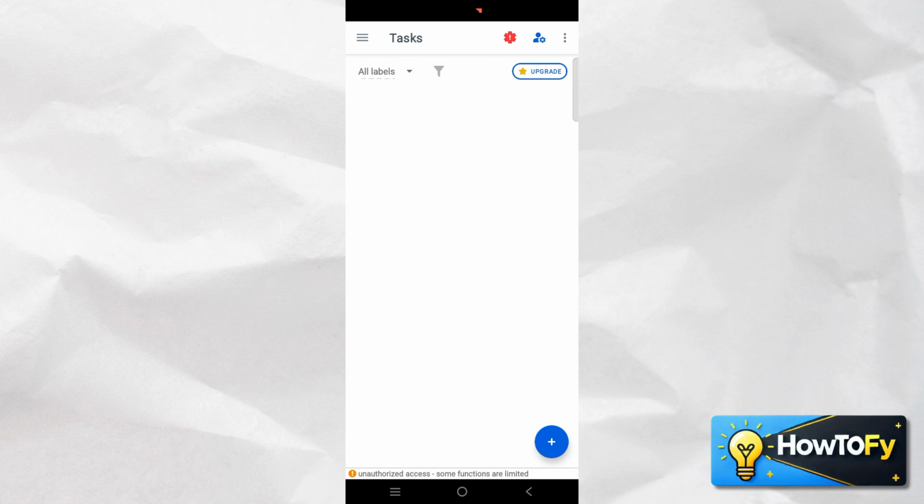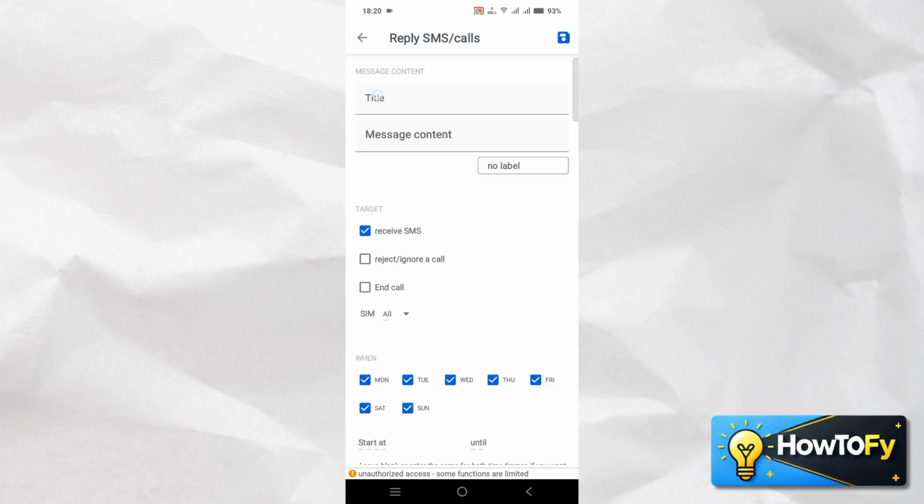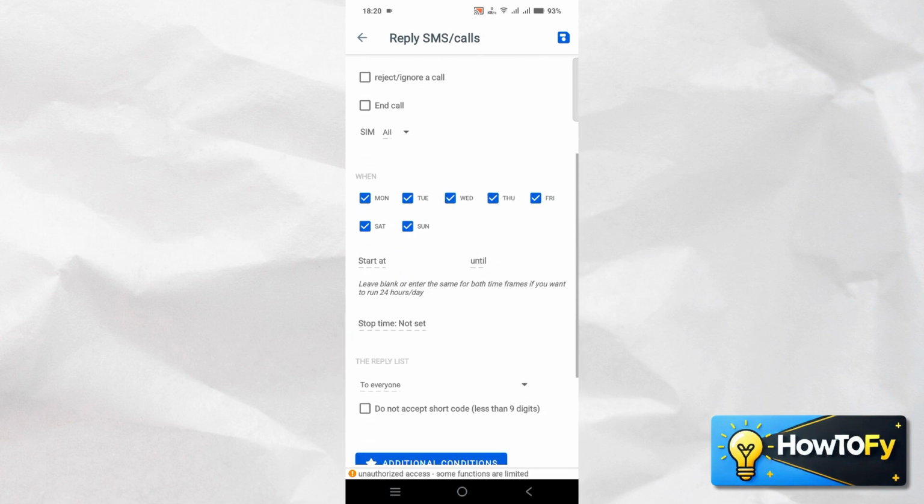Once you are in the interface, click the plus sign button below. On the options, click Reply SMS Phone Call. You can name a title over here and your response. You can input whatever you like right here.